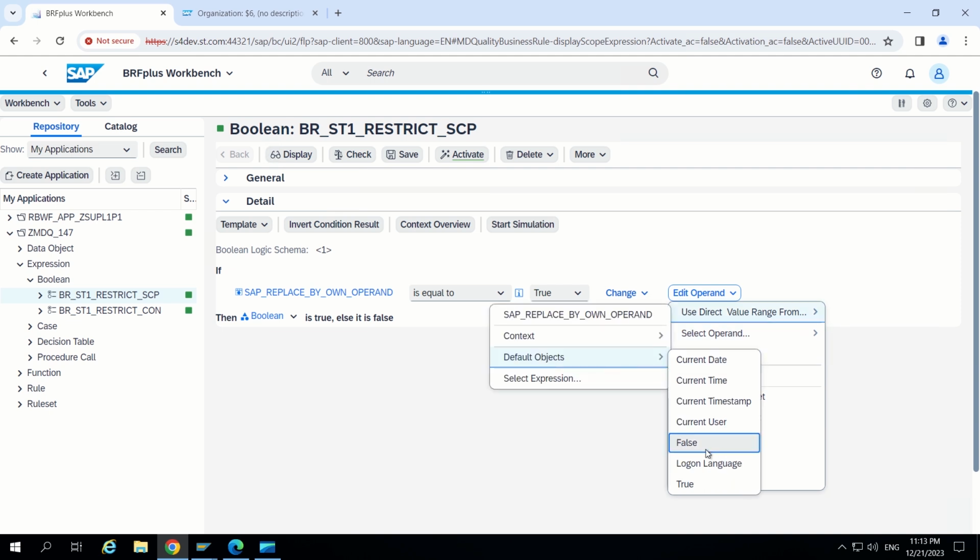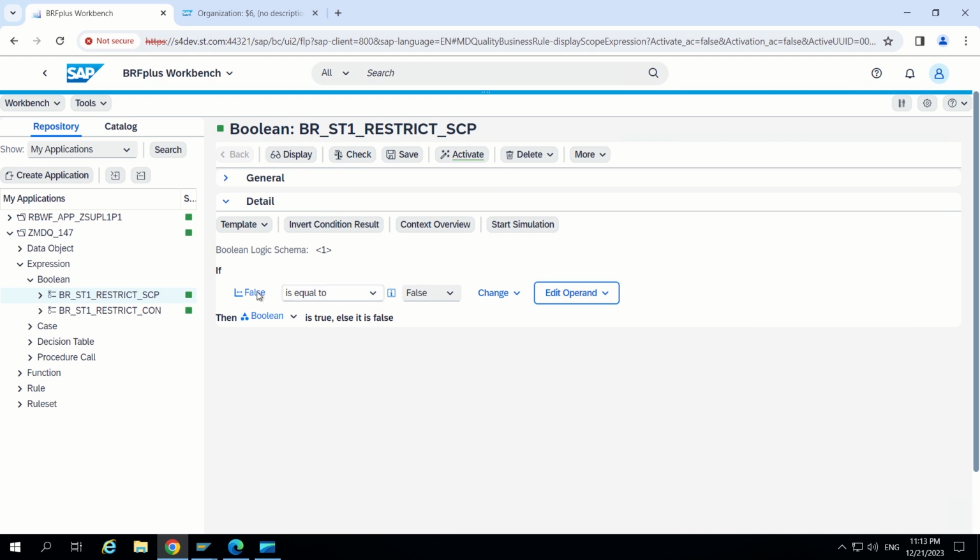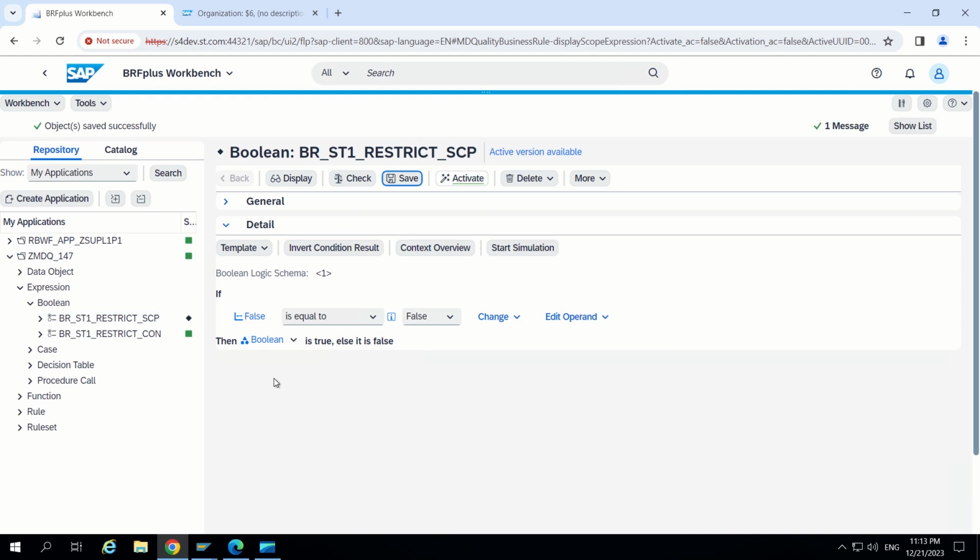For the default objects we can give false, so false equal to false. This is also executed every time, so it will always return a true condition. That's why the main condition we can maintain in another place, not in the scope expression. In the condition expression I will maintain it. So I will go back to the previous screen.